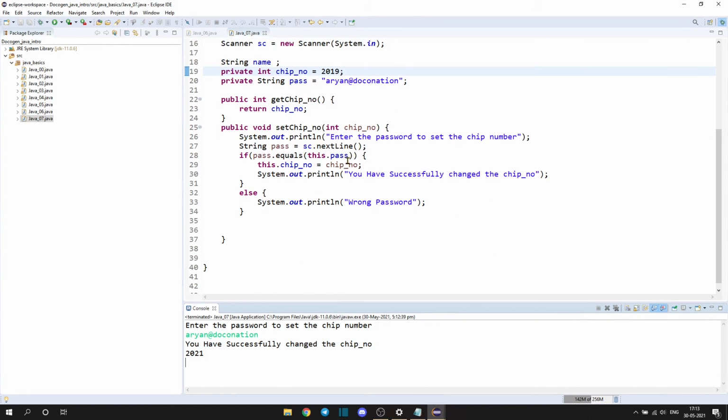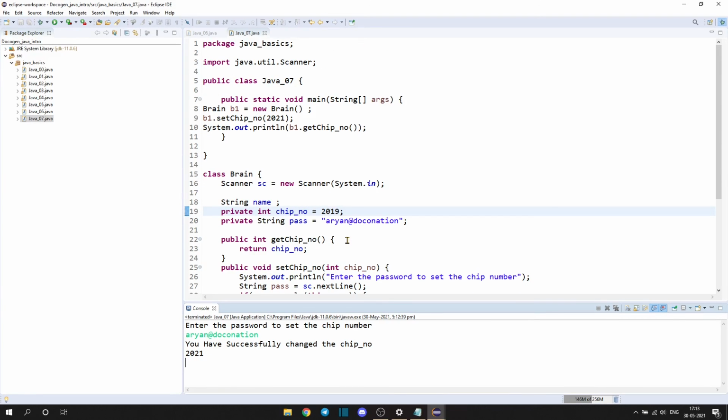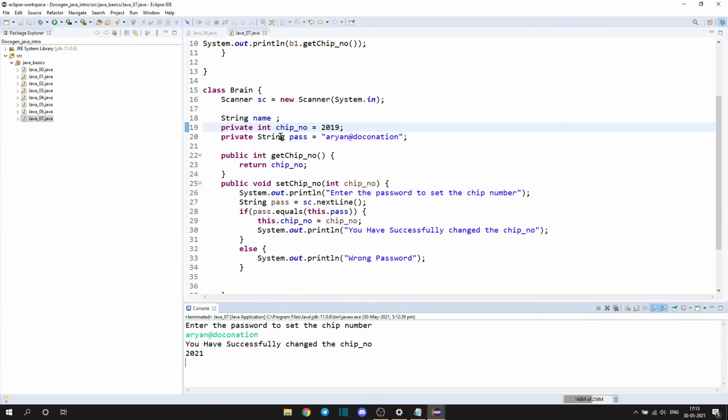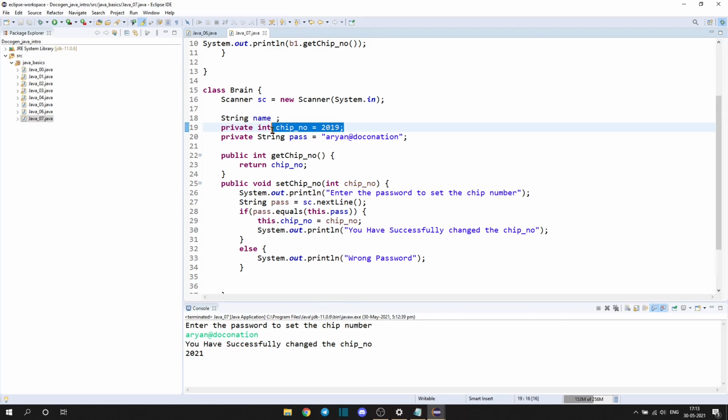So this is how encapsulation is used. This was the basics of using access modifiers and getters and setters. And why is encapsulation done? Encapsulation is actually done for security reasons, right? I do not want to make my chip number visible to anyone. This is very crucial to a robot, because a robot will go crazy if something happens with the chip number. So that's why it is done for security reasons.